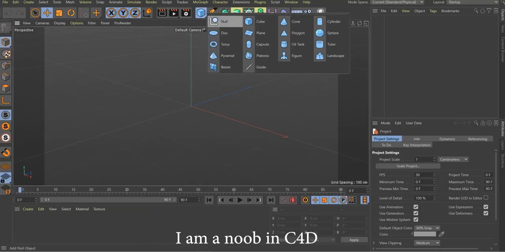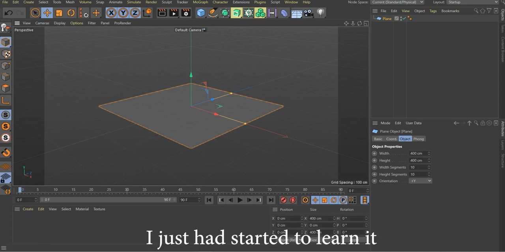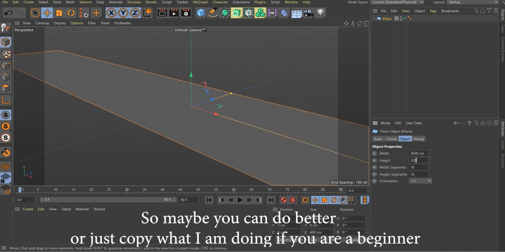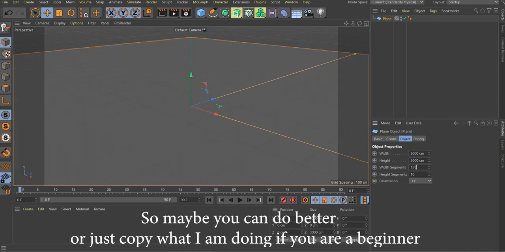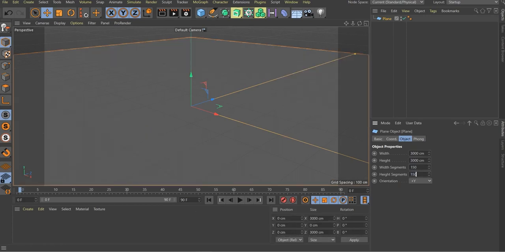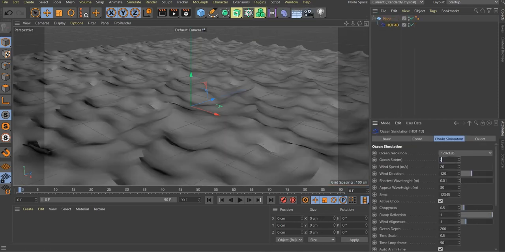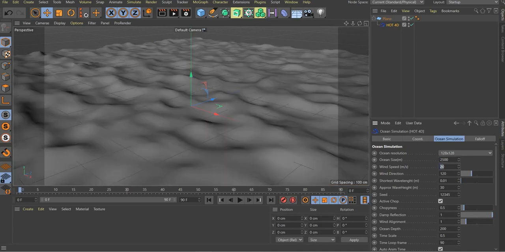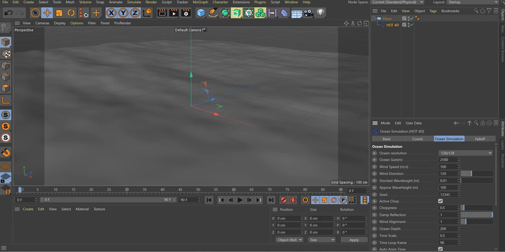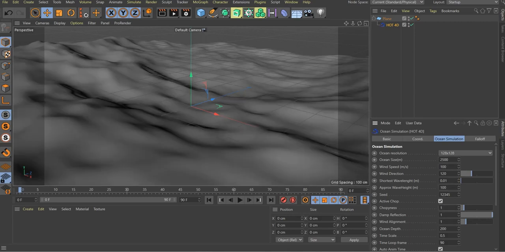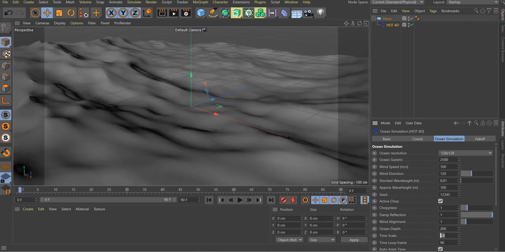So in Cinema 4D, choose plane, make it a very big plane, maybe about 3000 multiplied by 3000, and also divide it into a couple of segments, maybe like 150 multiplied by 150. And then apply the Hot 4D plugin and make it a child of the plane and change the ocean size to about 2500, wind speed to around 100, wavelength to around 100 as well, and choppiness to around 1. Also you can decrease the time scale to 0.3.